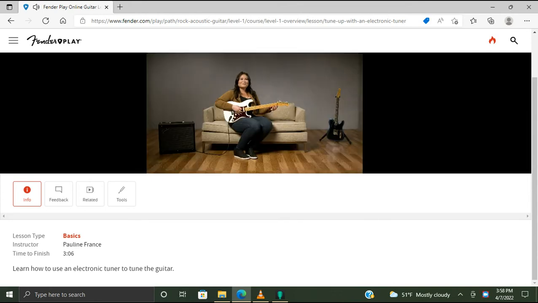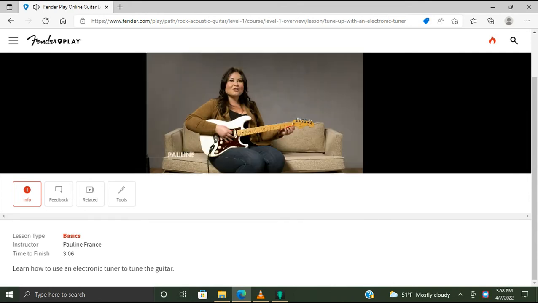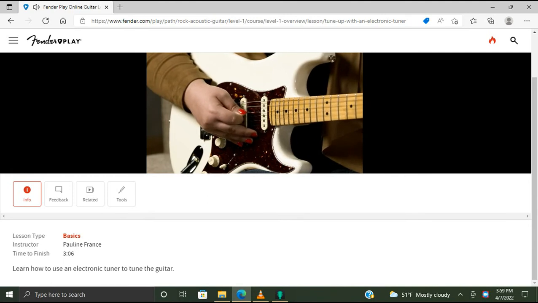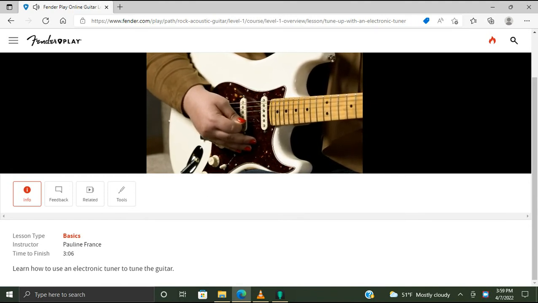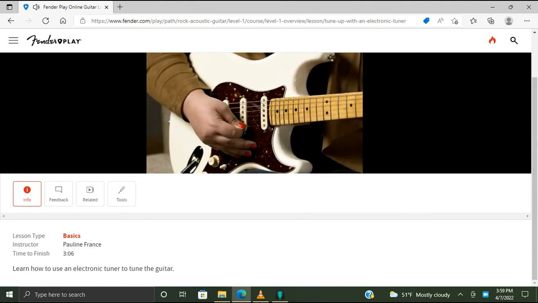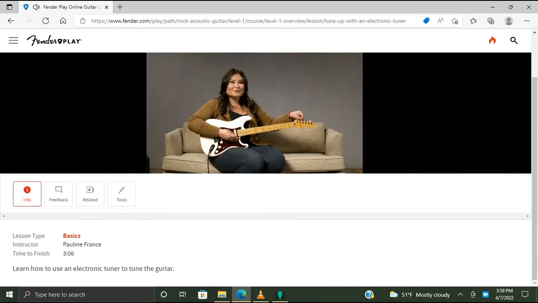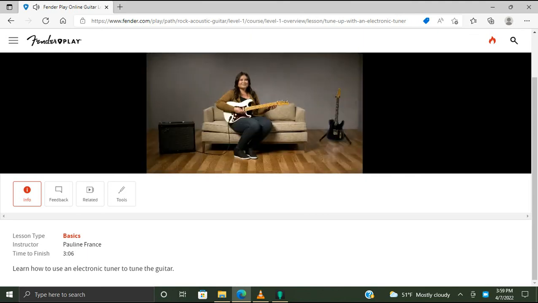In this lesson, we're going to learn how to use an electronic tuner to tune the guitar. Before we see how they work, let's go over some of the basics of tuning. The strings on the guitar are tuned to the notes E, A, D, G, B, and E. If your guitar is tuned to those notes, everything you play will sound great. But if they're not, it won't sound great.